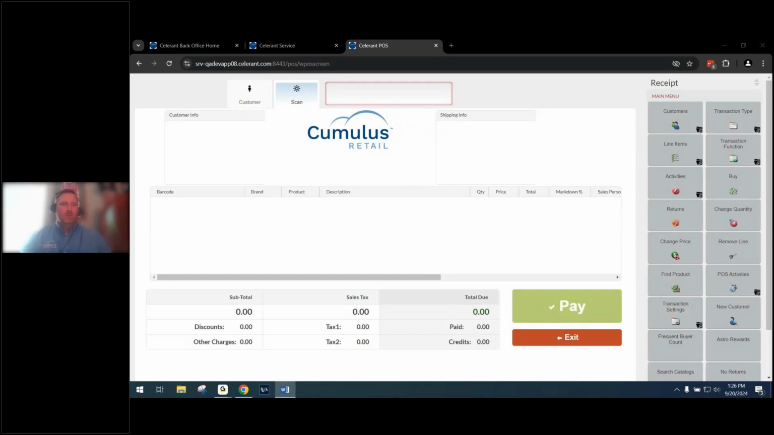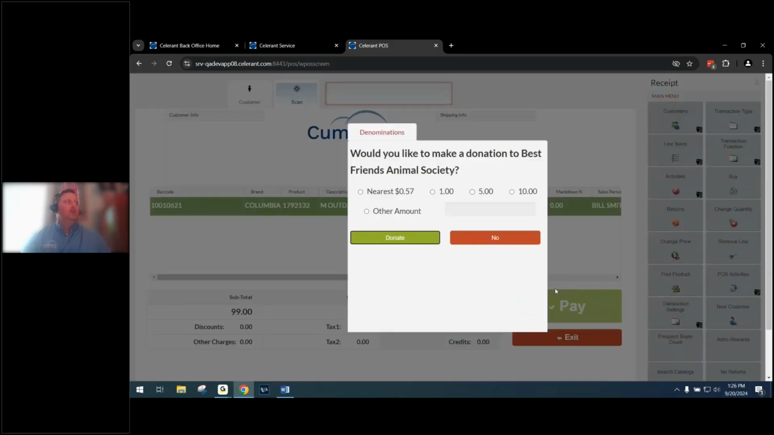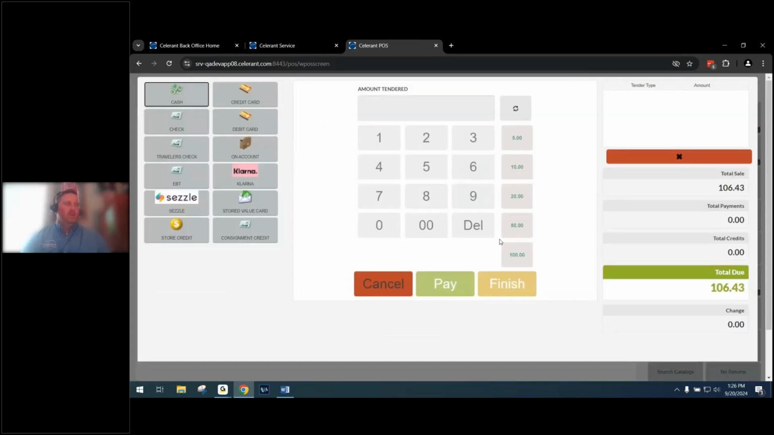So let's jump into the point of sale and take a look. To begin, I'm going to go ahead and enter an item that the customer is going to be purchasing. We scan the item, and it adds the item to the point of sale transaction. At this point, what you'll want to do is click on Pay. If you're configured for donations, you can enter in the donation, or you can click on No for no donation. And then you'll be taken to the Pay screen.